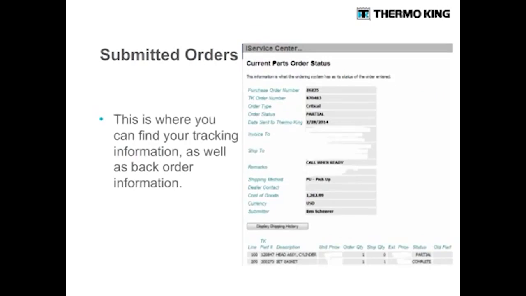When you click on the Current button, you'll be brought to an order detail screen. This will show you what shipped with this order, and here you will find the Display Shipping History button. Click this button to access the tracking information for the shipment.